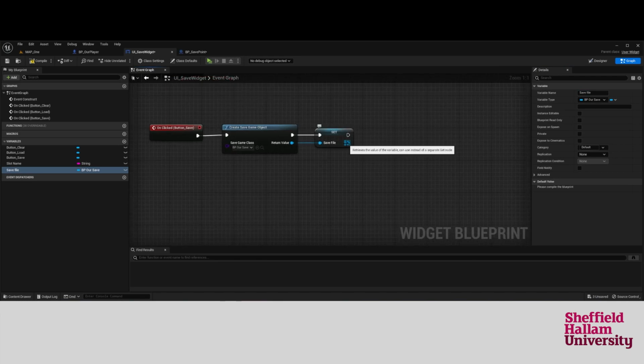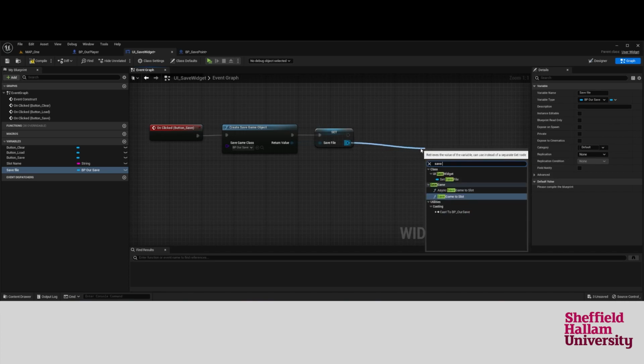And then what we need to do, we will put something in between these two nodes in a moment, but for the time being we just want to connect to a Save Game to Slot.